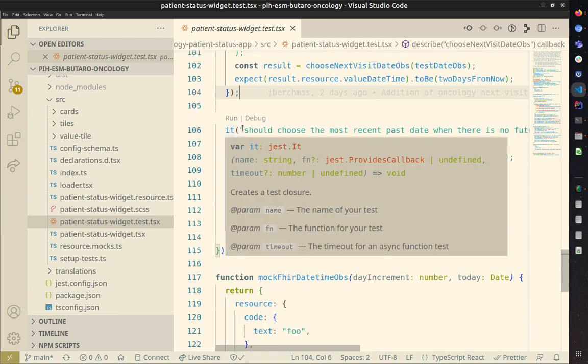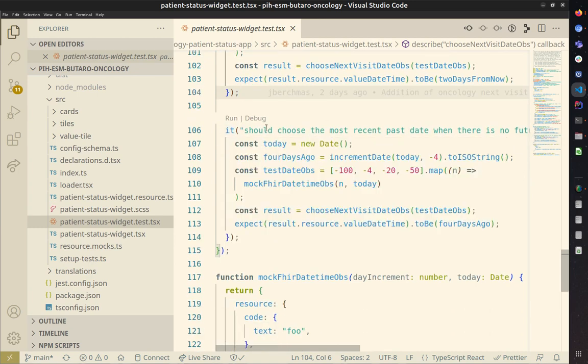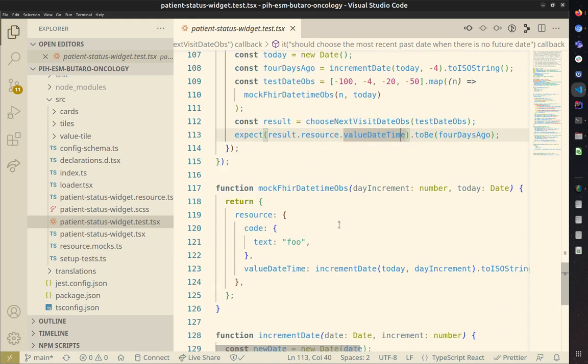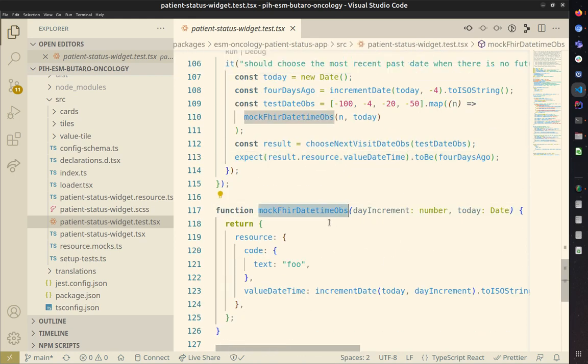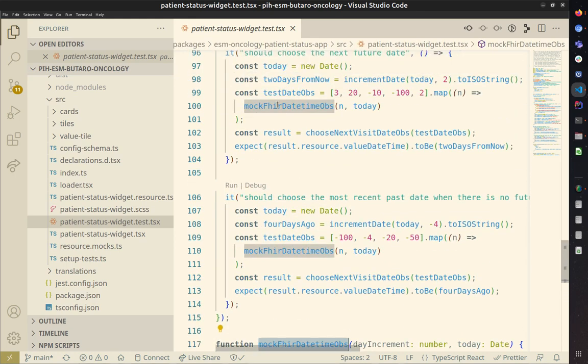And we have another test which follows the same structure. It's verifying something different, but similarly, it just sets up, executes, and asserts, expects. We have a couple of helper functions that we've defined in order to make this setup process cleaner.